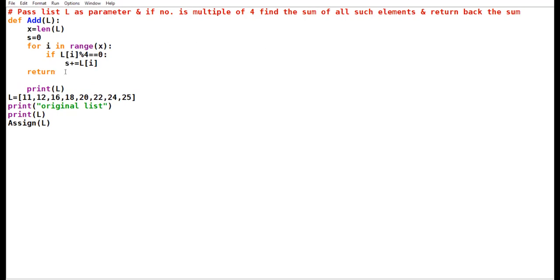S. Return S. Okay? I will not print the S here because the examiner has told me to return back the sum. So I am using the return statement and I am returning back the final value of S. Okay?